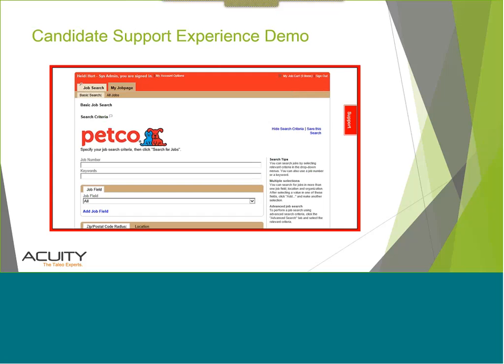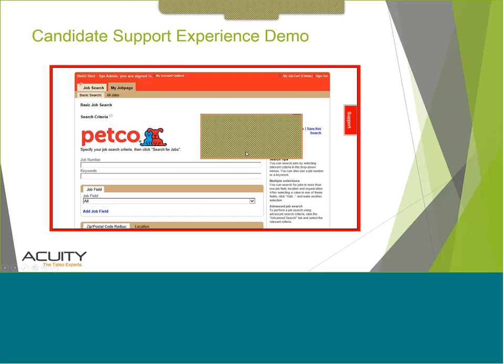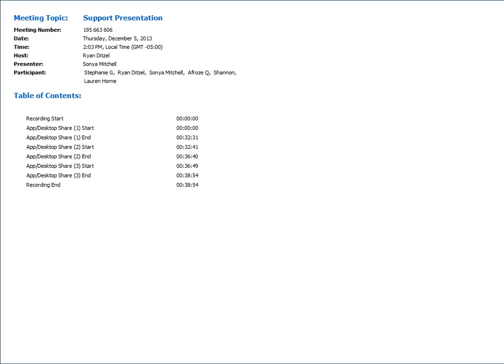So right now I'm going to turn this over to Ryan, and he is going to walk through a demo of a candidate experience submitting, requesting live chat, and also submitting a support ticket. Thank you, Sonia. Bear with me just a minute while I get that set up.